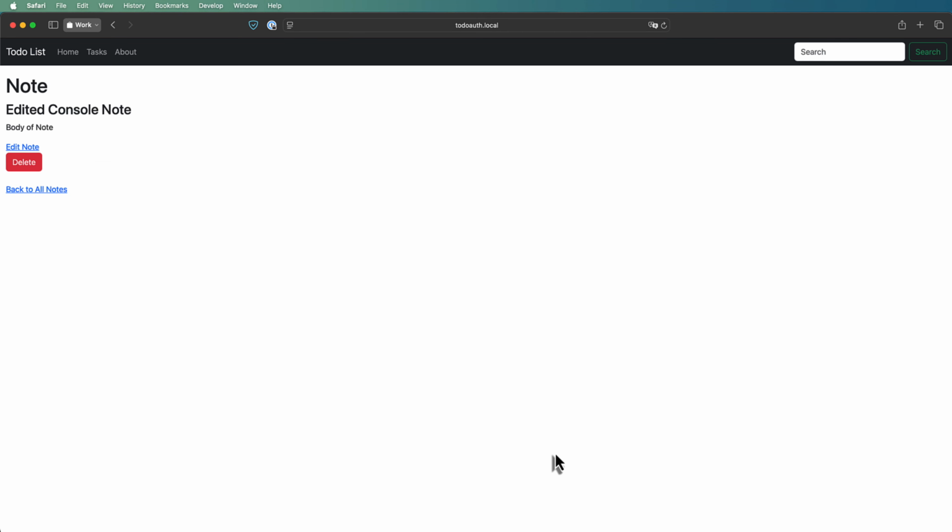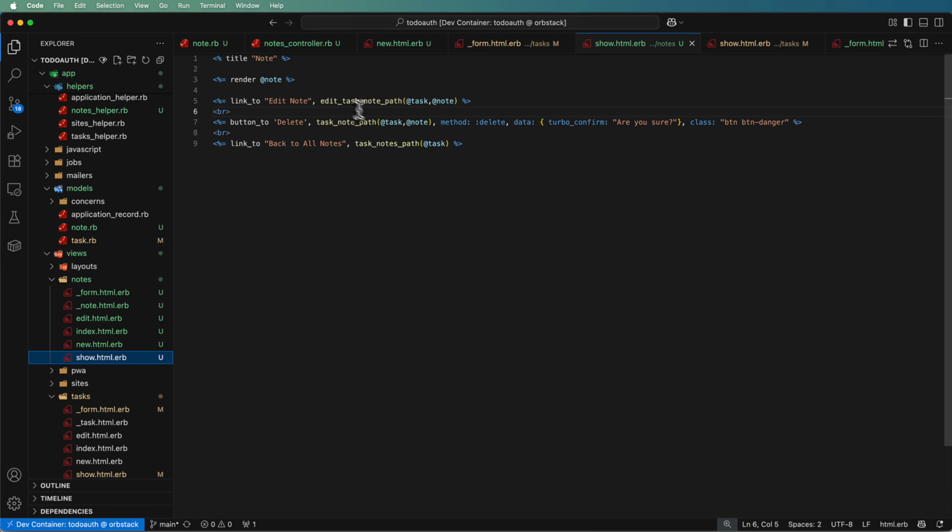So since our edit and our delete actions are pretty much the same as they were in our task controller, I went ahead and completed them off camera. So what I did is I added an edit and a delete button on the show view for our notes. And for the edit link, I use the edit task note path, and we have to pass in both the task and the note for it to be able to get the IDs of both of them into the URL. Then also the button to delete is a task note path. And we're doing the method delete like before, and we're also using our confirmation message. And we also add a class to make the button red.